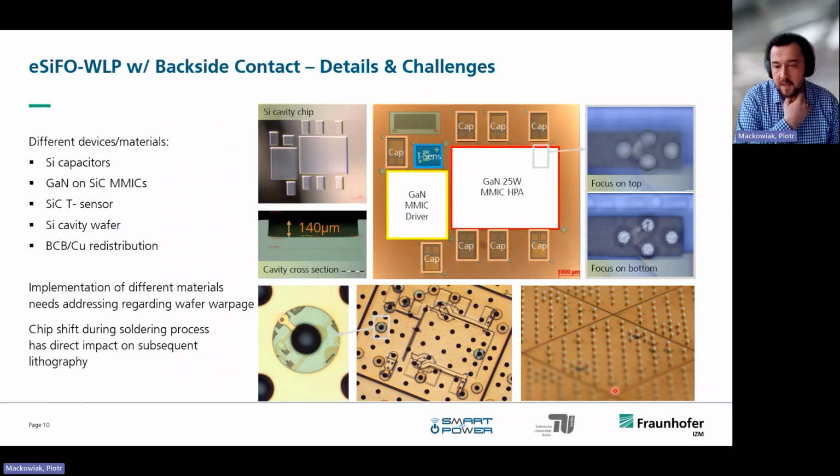Here is an example, the final pictures of the devices we generated. What you will find here is a large variety of materials. We have silicon capacitors integrated. We have the GaN chips integrated here in the center. We have the temperature sensor integrated. And we have these redistribution layers, which were made out of PCB and copper.